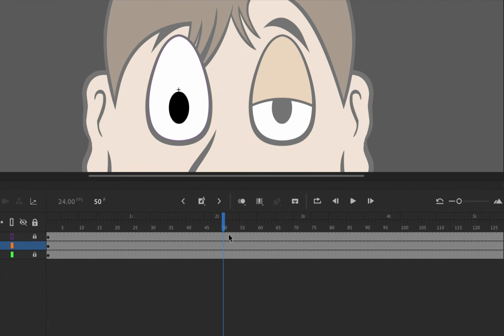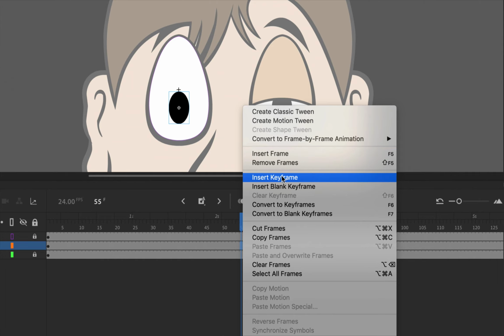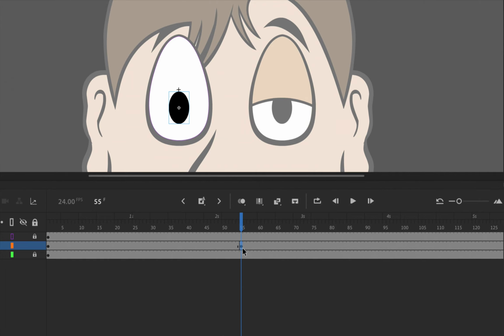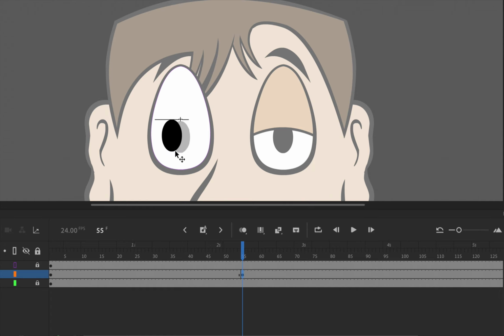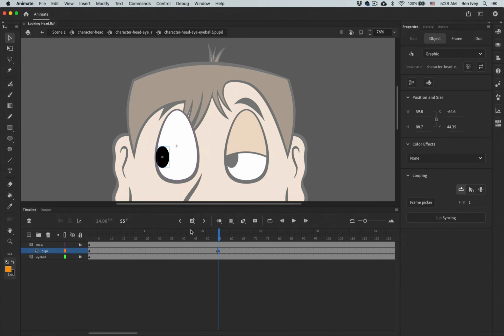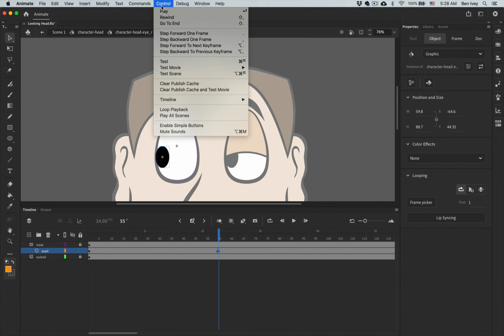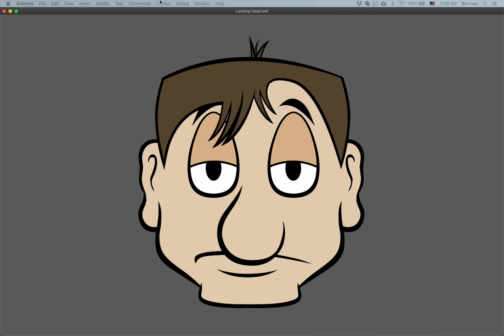Going down to our timeline, I'm going to select frame number 55 and let's insert another keyframe. Right click, choose Insert Keyframe. Then we can move this pupil over to the right-hand side. Again, because there's a copy of it, whatever you do to this pupil is also going to happen to this pupil as well. And that's kind of the beauty of this. Now if you were to test your movie, we can go up to Control, down to Test. You can see he'll blink once, then blink again, and have his eye off to this right-hand side.